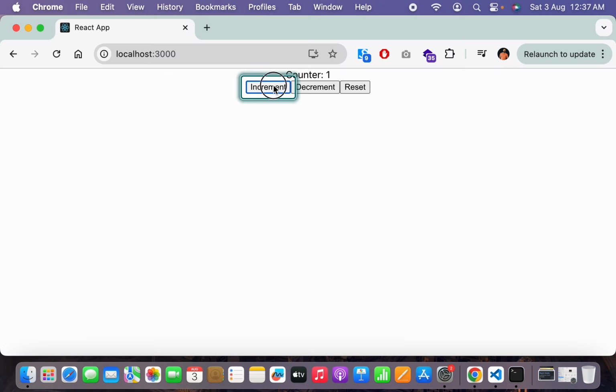Let me hit increment. You guys can see my counter is incrementing by 1 on each click event of increment. And on each click event of decrement, my counter is getting decremented. If I click reset, the counter is reset back to 0. This is the very basic knowledge of the useReducer hook.